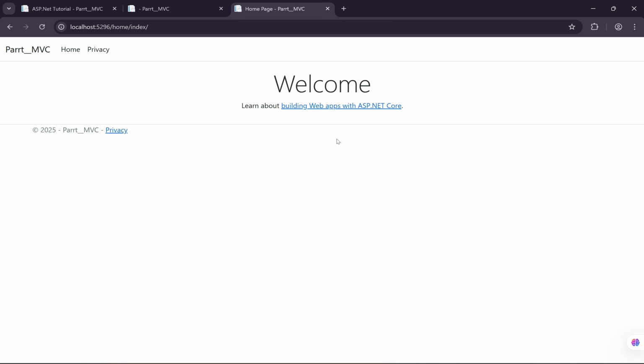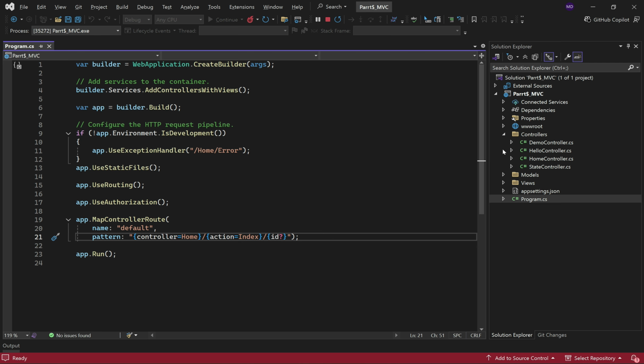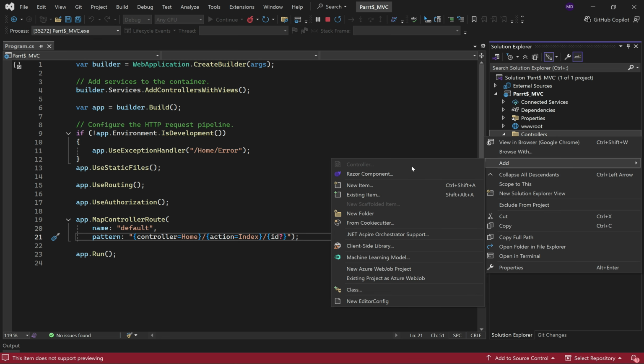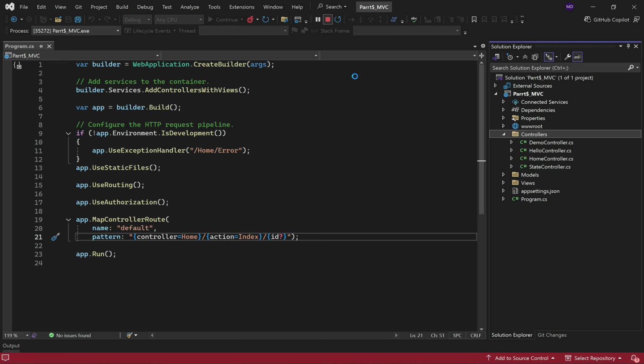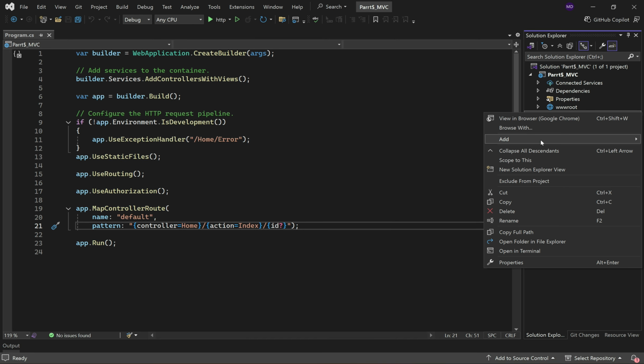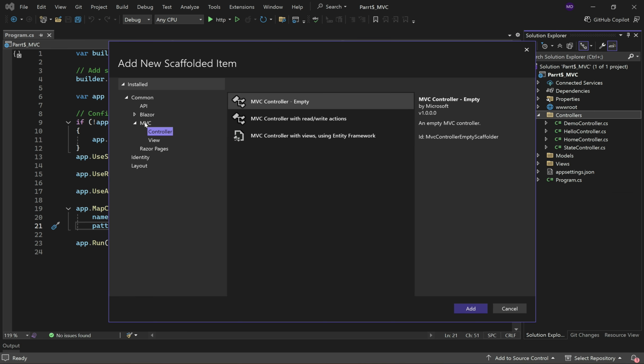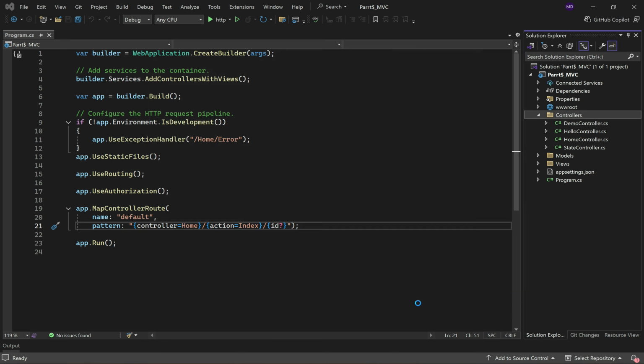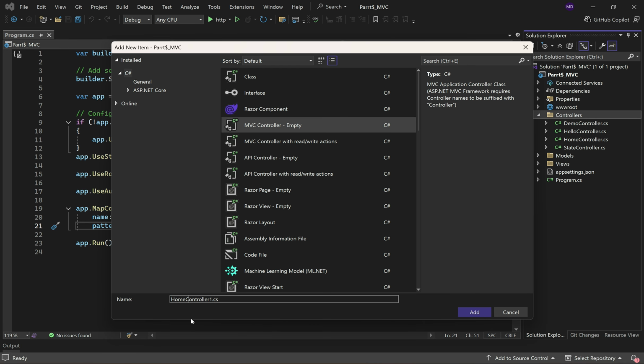Now, how routing resolves the controller. Let's go back to Visual Studio. Let me quickly add one more controller. We need to stop this. Add controller, empty controller, and the name is ProductsController. Add.